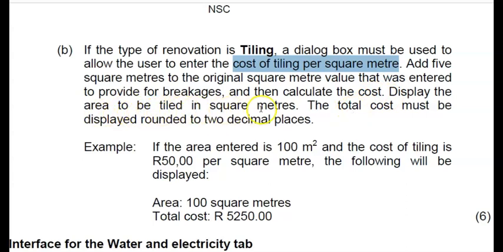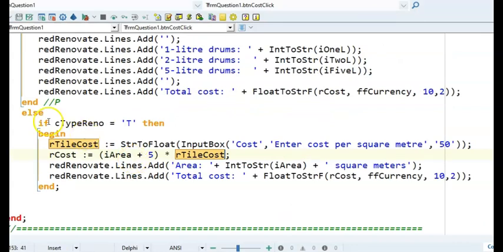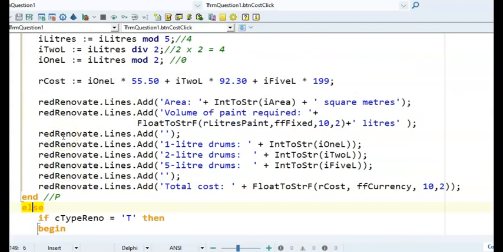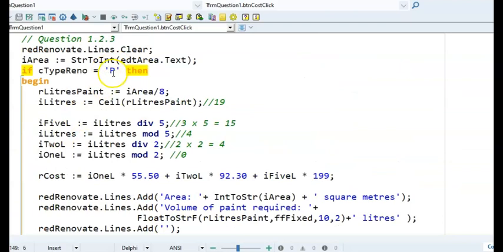Display the area to be tiled in square meters. The total cost must be rounded to 2 decimal places, and then they give it as an example there of input and output. So press pause and try it yourself. This here is in the else of my if statement. There I'm testing for P.